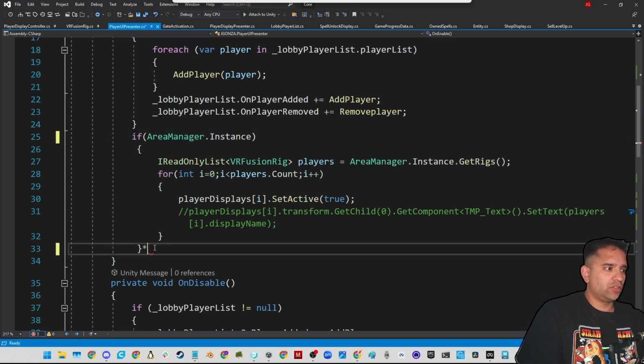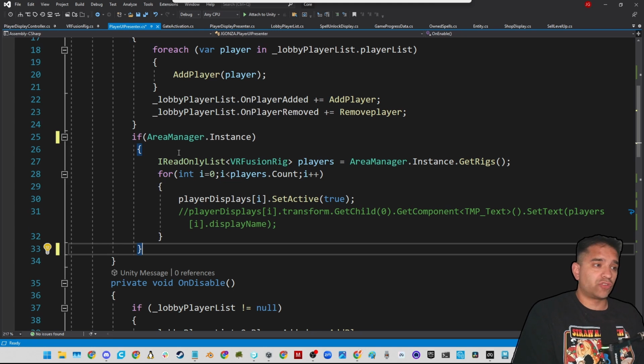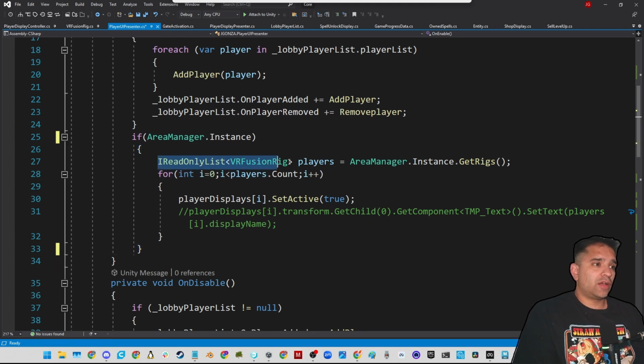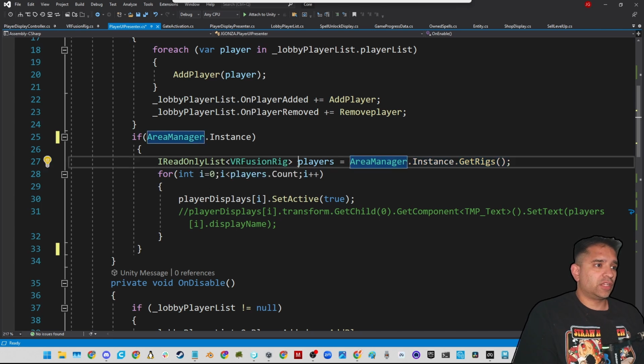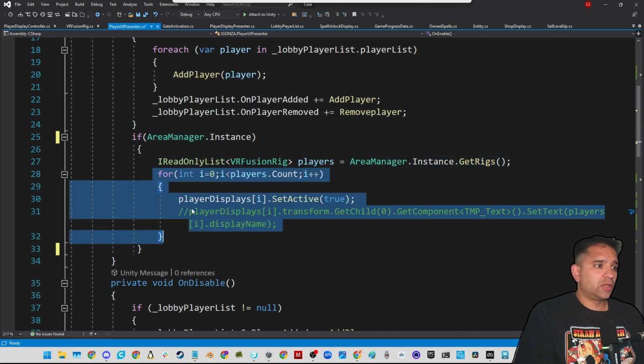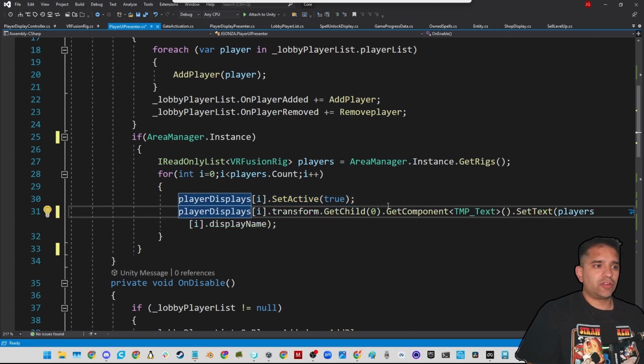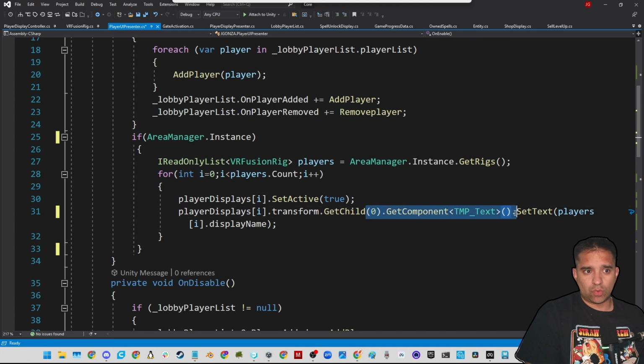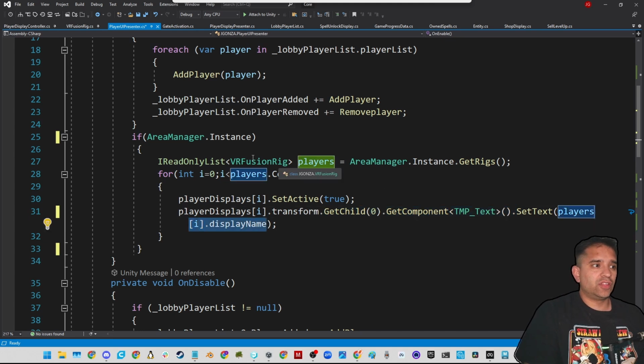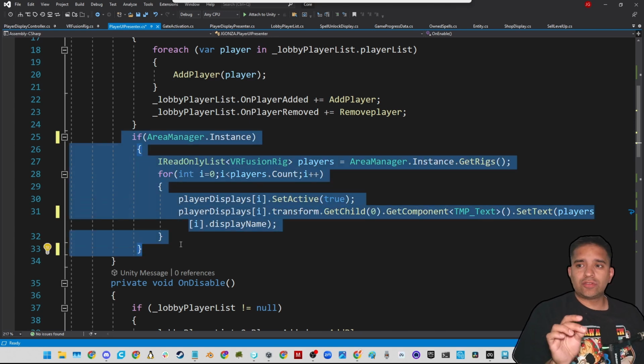So I want to show you what I used to do, because this is easier if you want to go this route. I have this players list, I get all the rigs, and I just grab the players, and for each player, I open up the display. I had the text, I knew how far down it was, and I would just set the display name, because this Fusion rig has the display name. This is all I needed for the display name.